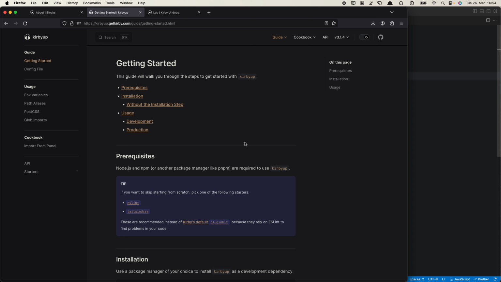So again, what is Kirbyup? Kirbyup is a great tool by Johann Schoplich, whom you might have seen on the Discord channel as well, or in the plugin Discord channel as well, or with his brilliant recent plugins like the Copilot plugin. He's doing a lot of great stuff, and he has come up with this tool that helps you get a really nice development workflow if you want to work with single file components. Let me show you how.